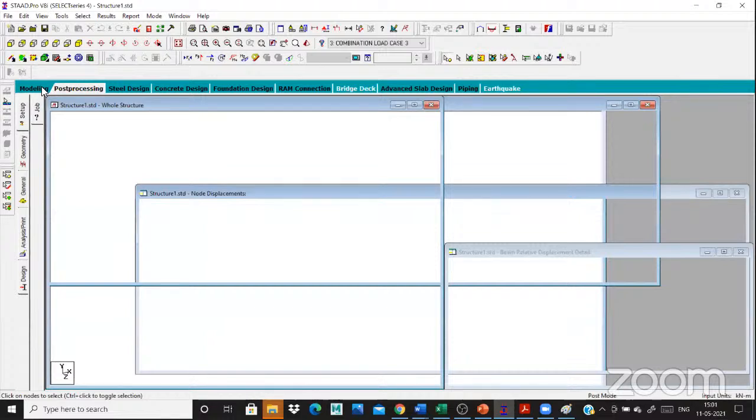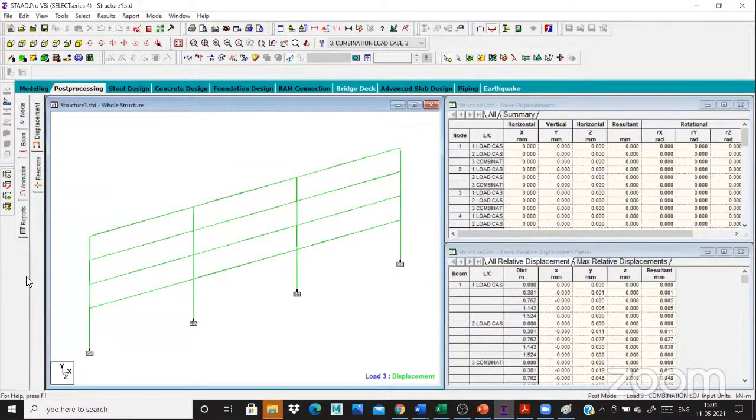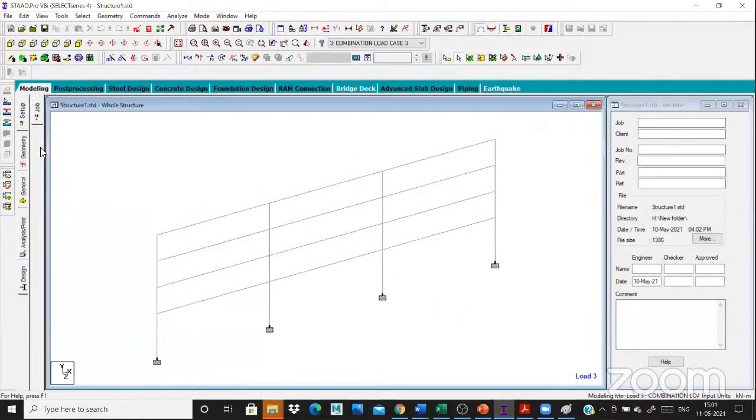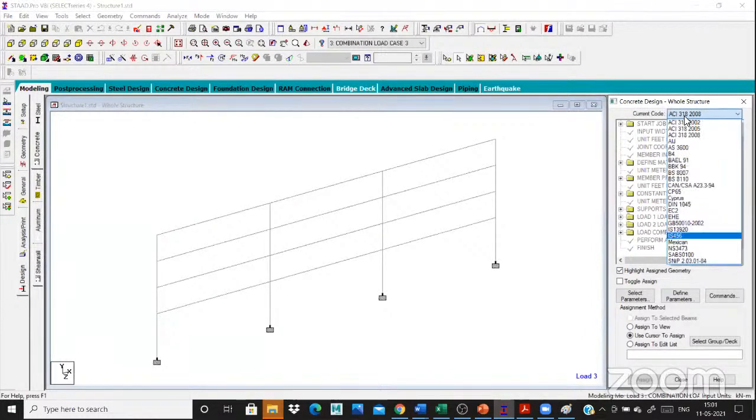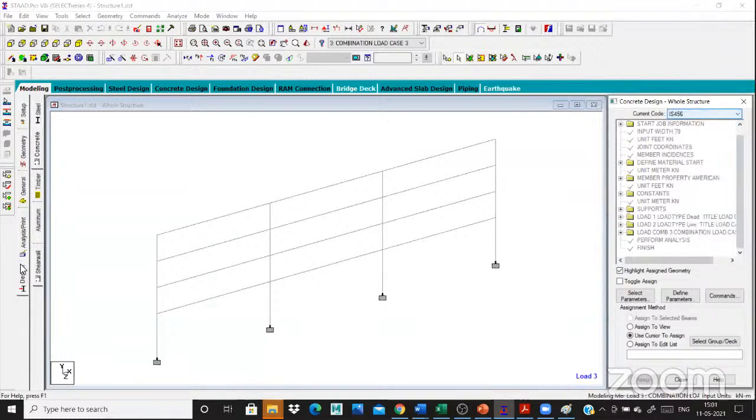Simply go to modeling, go to design, and go to concrete design. Okay, simply go to concrete design, then go to our current code. Our current code is IS 456. Okay, IS 456, our grade of concrete. Go to general design concrete. Select IS 456, that is the code.